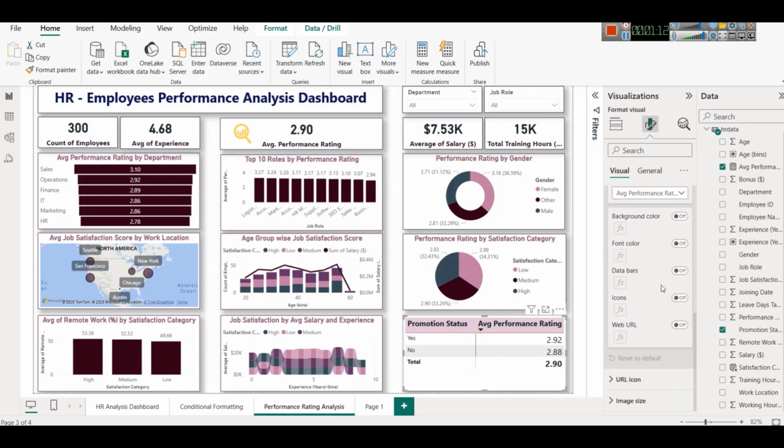In cell elements, on the basis of these different values, we can show a background color. So you can see for higher values what is happening for lower value. Similarly, we can also change the font color or we can also add icons. So if I am adding an icon, that means we are seeing a green and a red color.